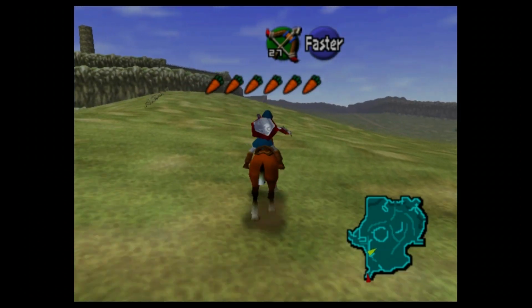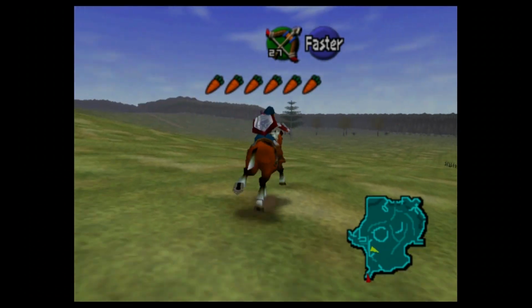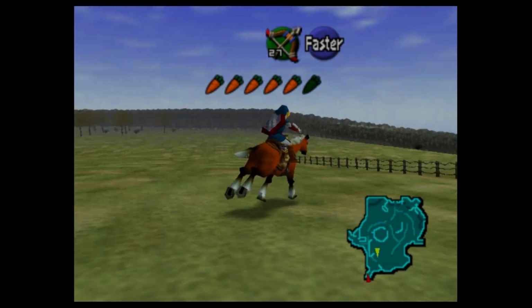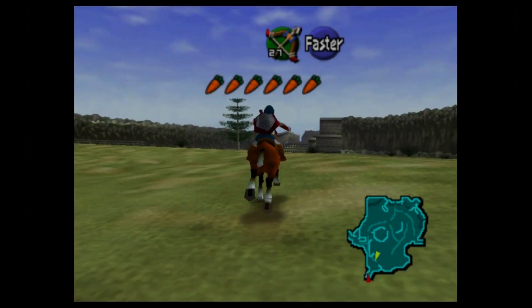Next up, Official Music Tracks identifies this section as having some similarities to the Death Mountain theme from A Link to the Past. Here's the Death Mountain theme.